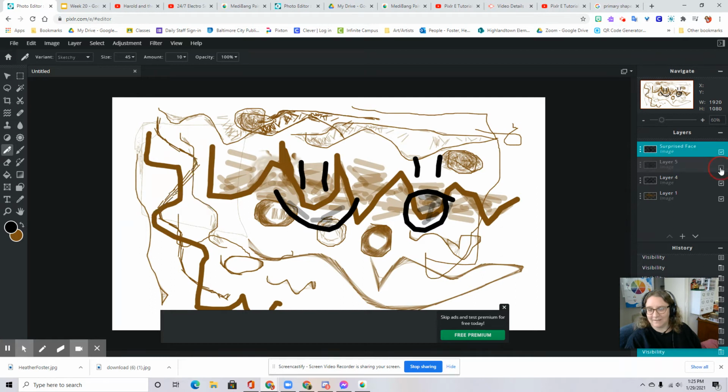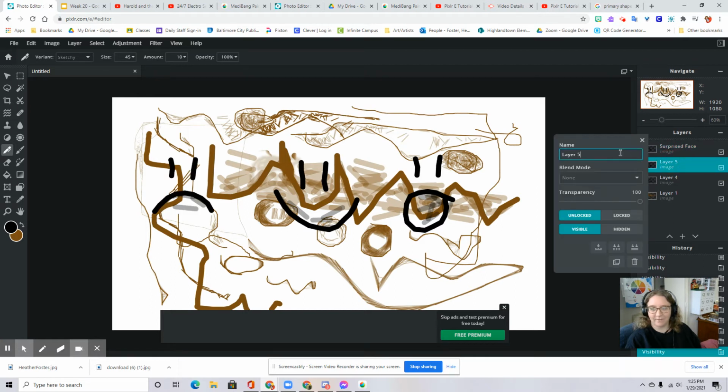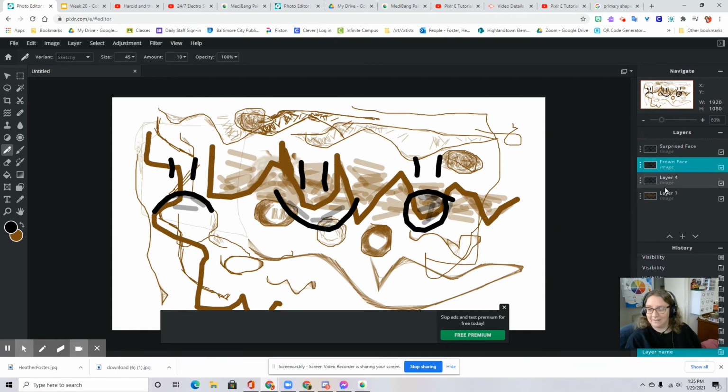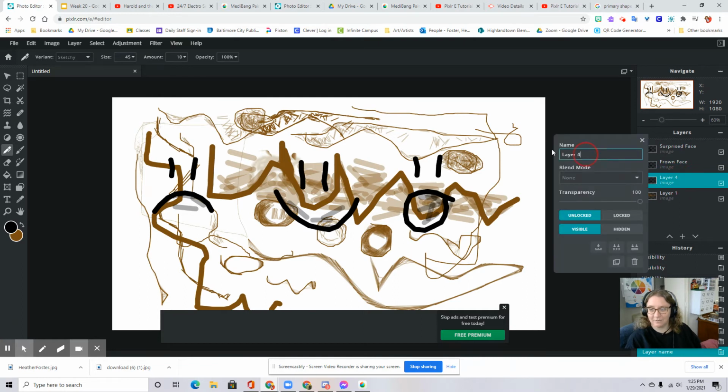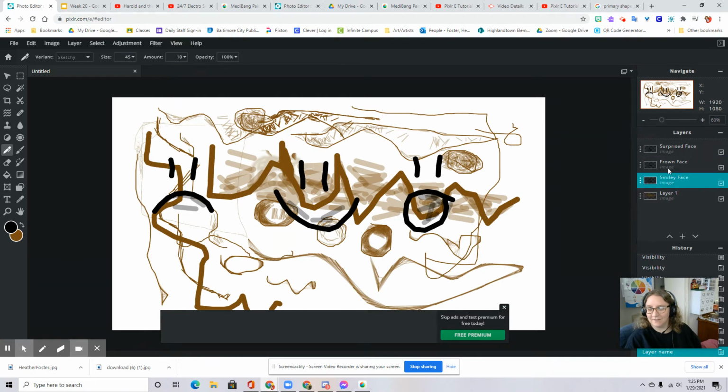And then let's see. Layer 5 was my frowny face. And then layer 4 was my smiley face. So now even though I have a lot of different layers, I have this little bit of text that tells me what they are. So if I want to change the frown face, I have to make sure that I have that layer picked. Because whatever layer is highlighted over here, that's the layer you're working on.